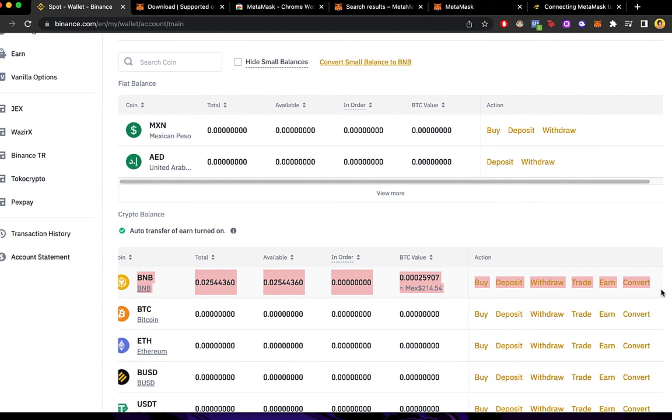So I've already shown you guys alternative ways that we can do that. You just need to select the one that fits for you.